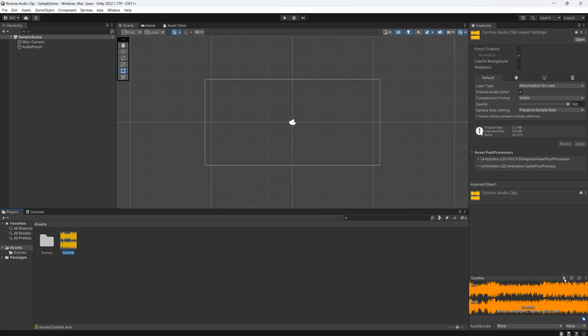So we're going to listen to the music we're going to loop. So I've just got the Cynthia theme, just the beginning part of it. So let's go and write some code.